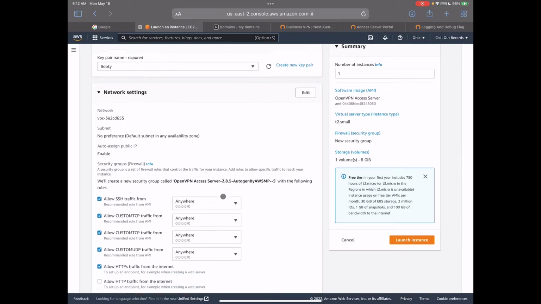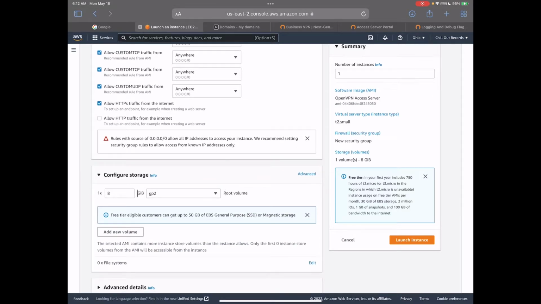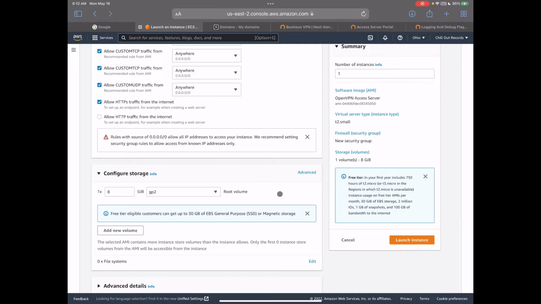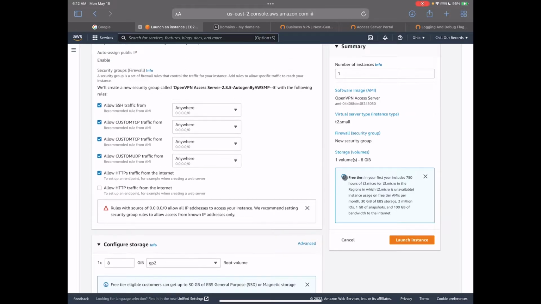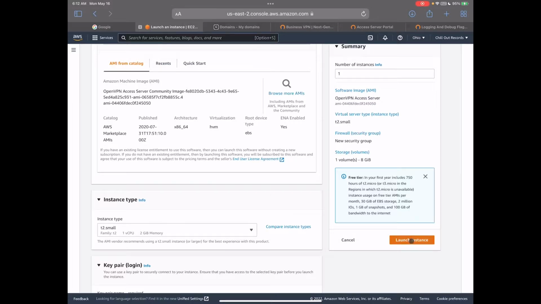Now, make sure all the traffic is allowed. It's got 8 gigabytes on one of their itty bitty computer things. Alright, looking nice. So we got everything in order, and we're going to launch our instance.